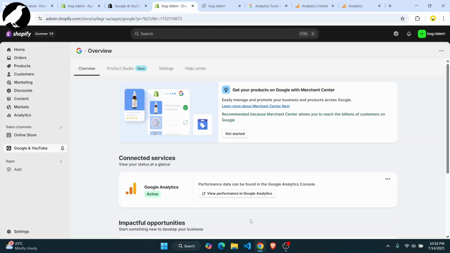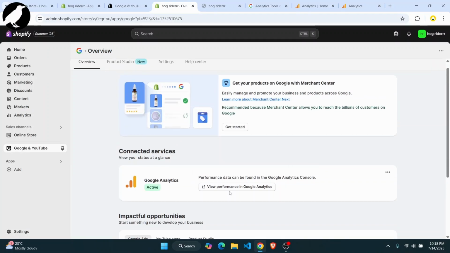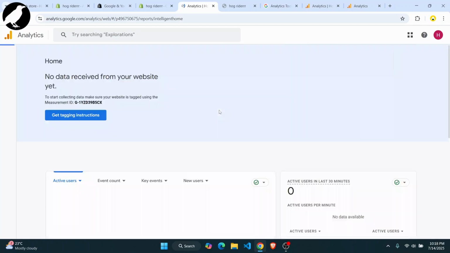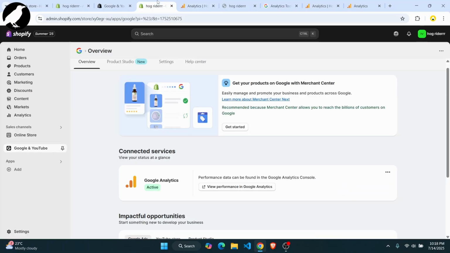Now from here, you have successfully connected to Google Analytics. So you can click on view performance in Google Analytics, and it's going to take 48 hours to show updates if there is any. And that's how you basically connect Google Analytics to your Shopify store.